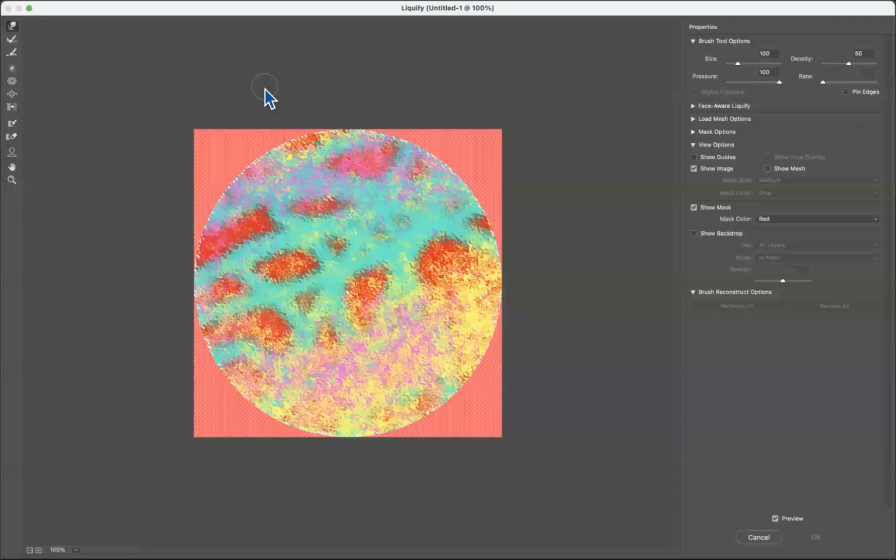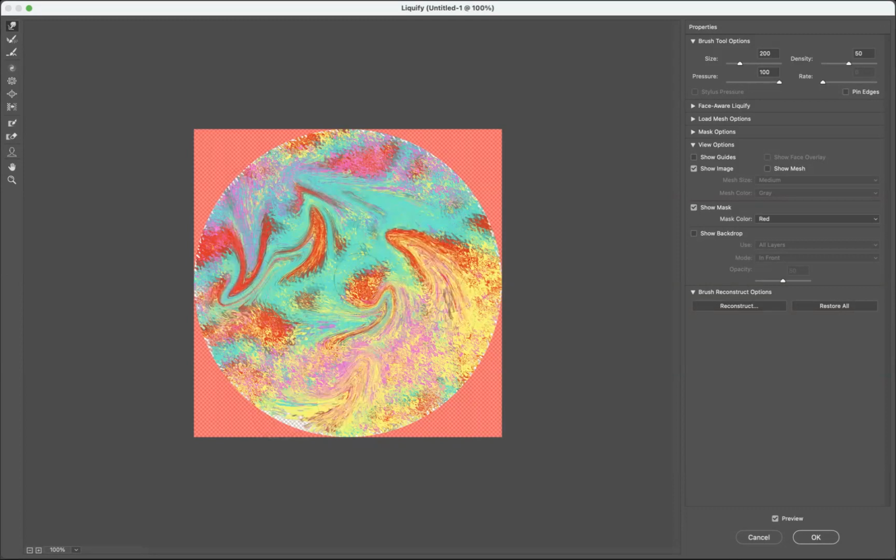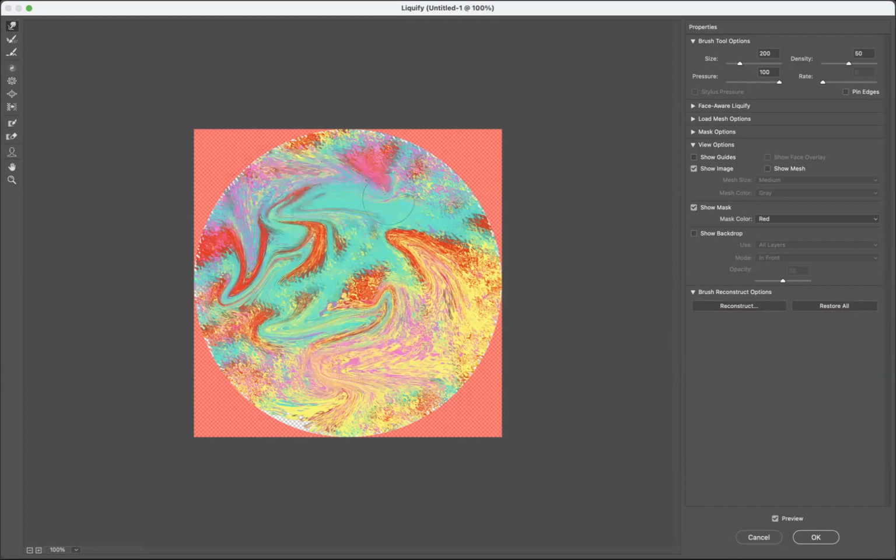Liquefy is a little different. It's going to open in a new window. And I have my mouse here. Again, I can make it bigger and smaller. But this is going to be like smudging the paint around if you were finger painting on this planet. So you can get some nice solar winds going on in here. You can mix this stuff up. You've got options over here as well. You've got a reconstruct, smooth tool, ooh, twirl and clockwise twirl.